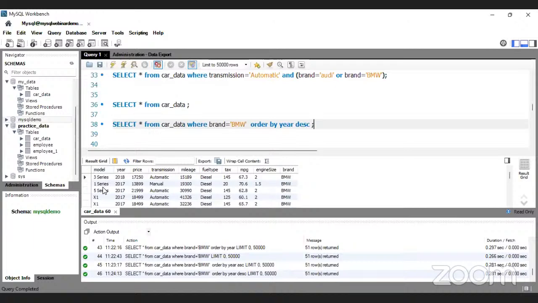So specify the condition, then the ORDER BY keyword, then the column you are organizing by, which is basically year. You can specify whether it should be ascending or descending. Even if you don't specify ASC, it's okay, it works. If you want things in descending order, then you need to give DESC. Yeah, that's good. Understood? So this is about ORDER BY.